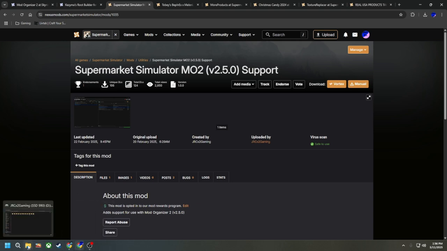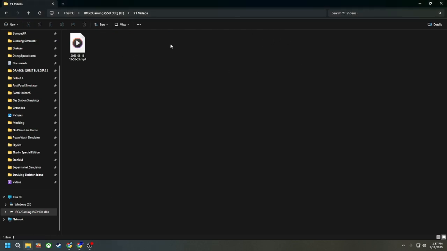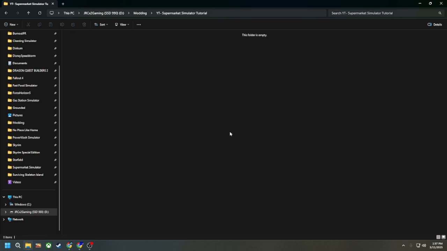So the first thing we're going to do is make a folder anywhere on your SSD drive, preferably outside of Program Files.